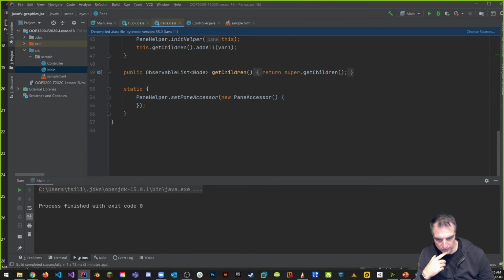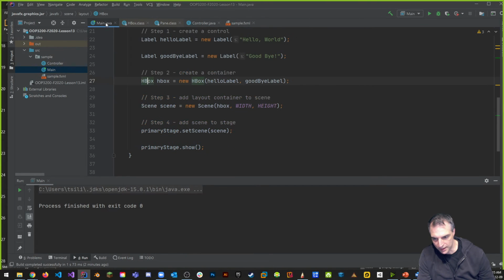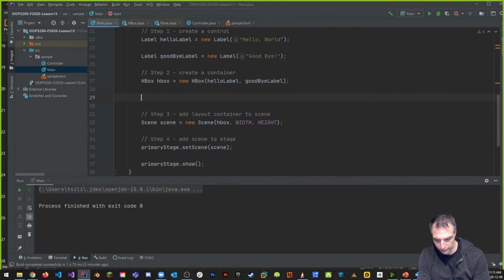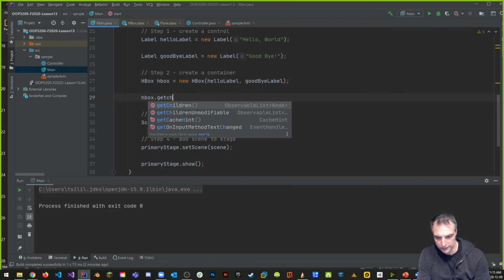Notice that there's also an observable list that has getChildren. I wonder if I can do that if I go to Hbox and go back out to main. If Hbox inherits from Pane and Pane inherits from Region, can I use getChildren? Wonder what that is. Let's try that out. If I said hbox.getChildren, notice that that is something that I can get at. We're talking about inheritance and polymorphism this week anyway.